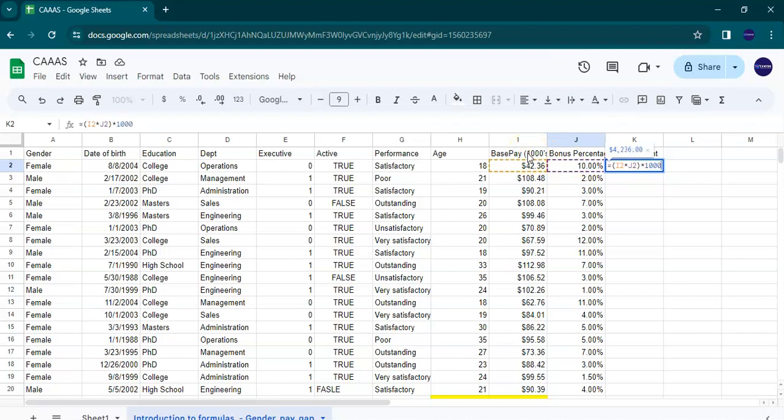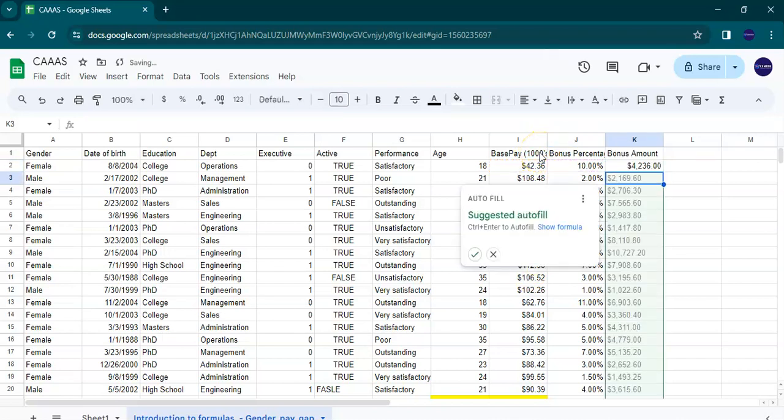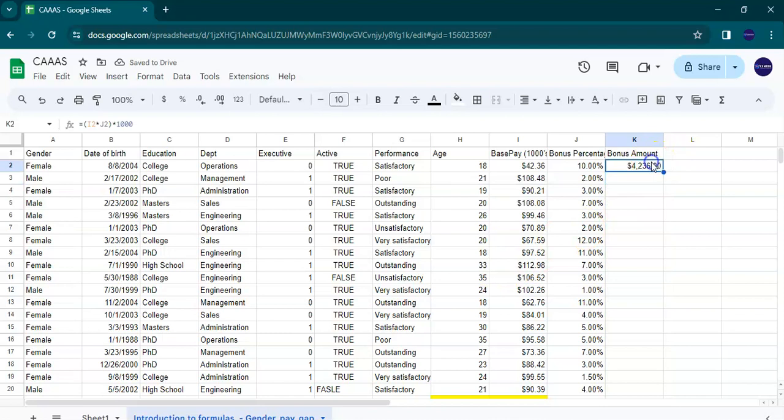by 1,000. Why 1,000? Because the bonus pay is in thousands. So let's look at what it is giving us. Automatically, it is giving us an auto-suggested calculation, but we don't need it. We want to use the autofill to do this part.